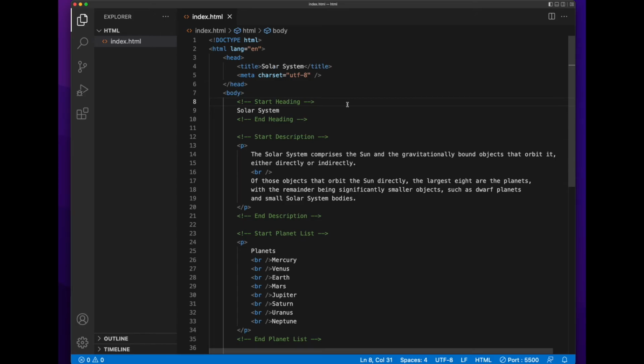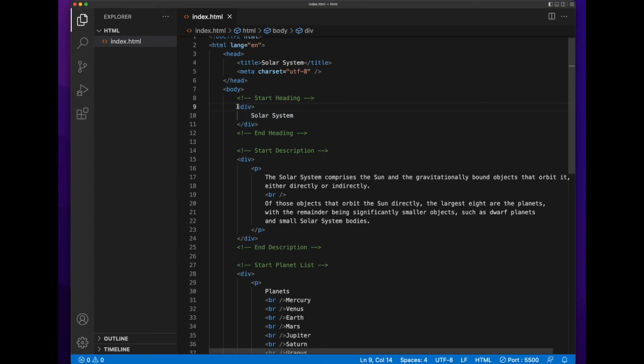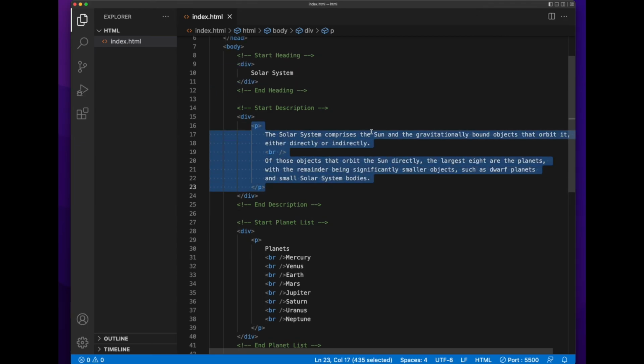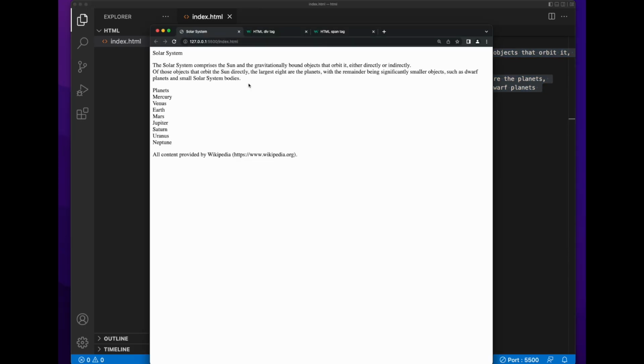And by doing so, this will really come in handy as we progress through the tutorial series and start adding ID attributes and class attributes to these divs to better style the page using CSS. But for now, let's just wrap the individual sections of content in our page with div elements. And using the magic of video, I've gone ahead and added a div to each section. So I've wrapped the solar system heading in a div. I've wrapped the paragraph of primary content for the description in a div, the same with the planet list, and the same with the footer. If we revisit the page in the browser, it still looks the same, but we've added more structure to our code, which we could build upon later.